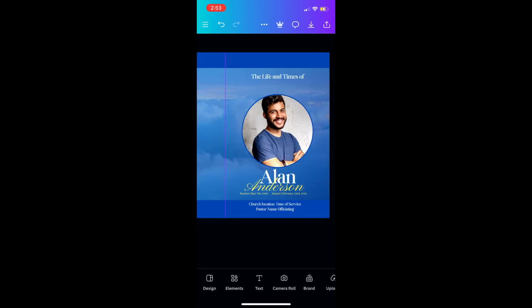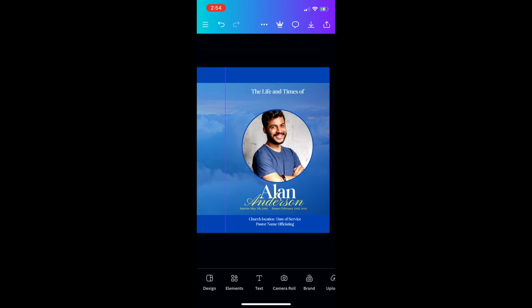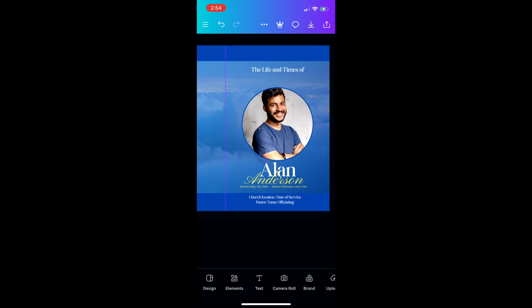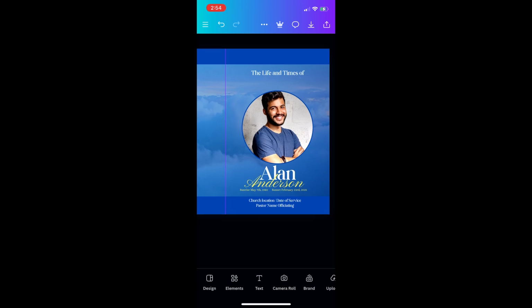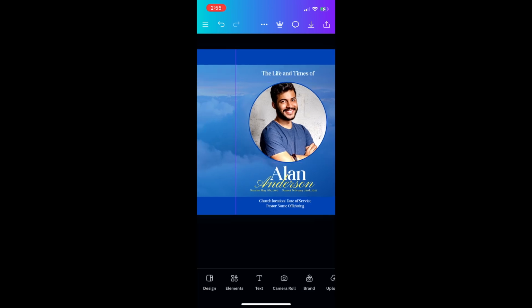Looking pretty good, y'all. Looking pretty good so far. Okay, my camera died on me, y'all, so just bear with me. I have no idea at which point it died at, but you cannot see me anymore. I am sorry. All right, so now let's move on to the back side.